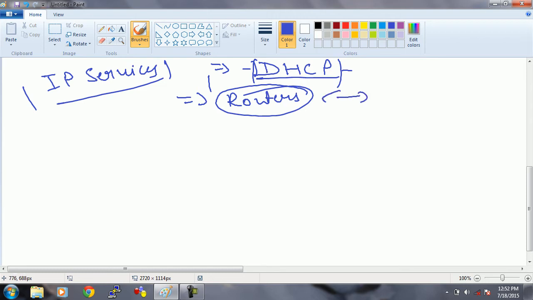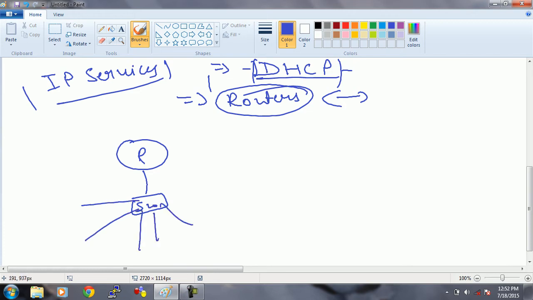Fine. You can also create DHCP on layer 3 switches. That thing we will discuss in CCNA. Fine. Okay. What will be the difference? Now I will tell you. Like this will be the difference. This is my router. This is my switch. We have the users here.